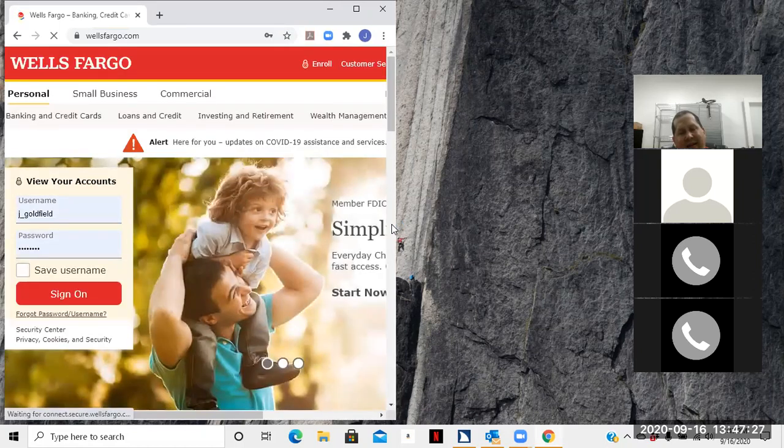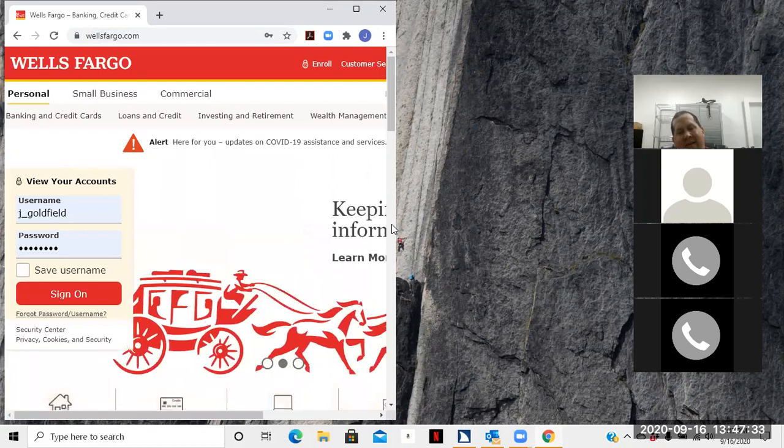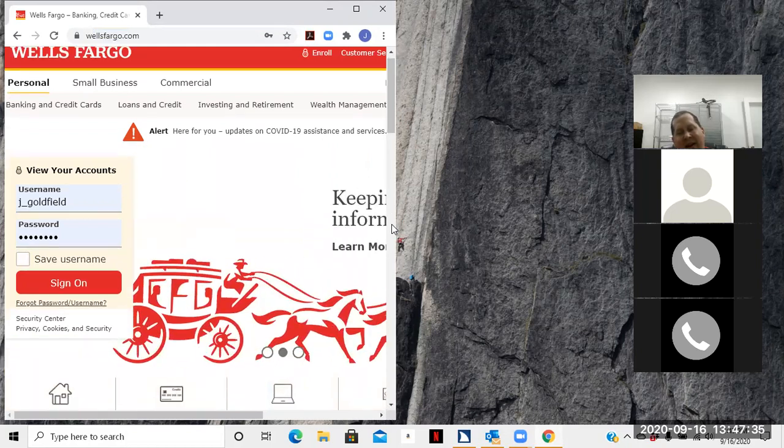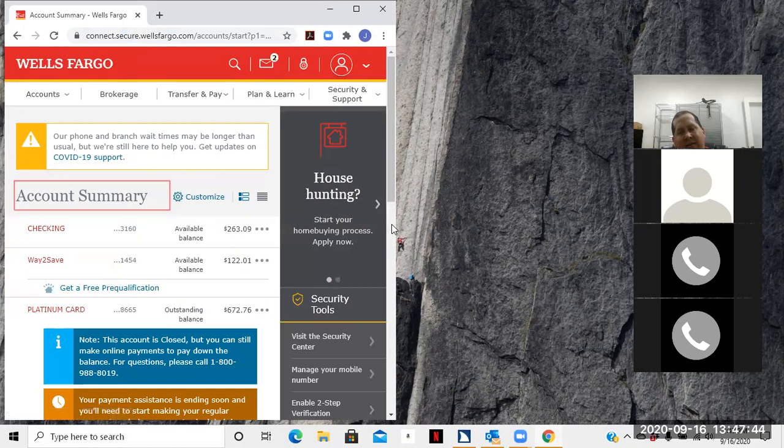Give me 1 second. Wells Fargo and same page link, skip to main content. All right, and I'm going to have to log in. Sign on button. Enter. And it already has my username and password in there. So I'm already in my account.